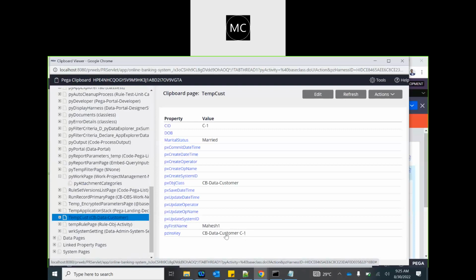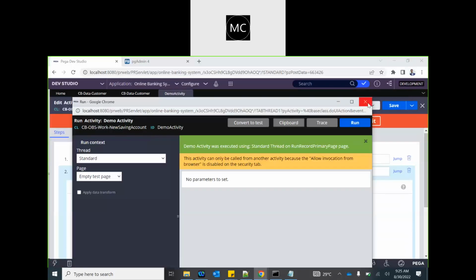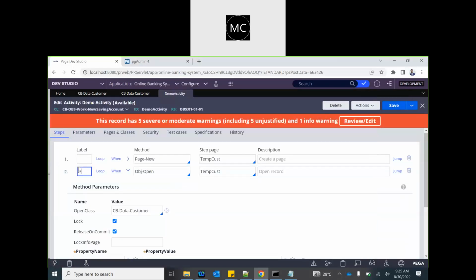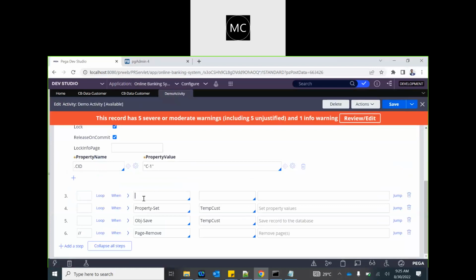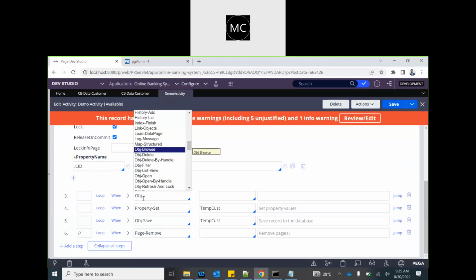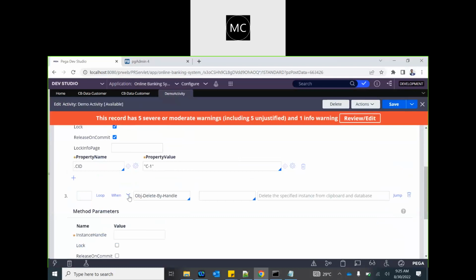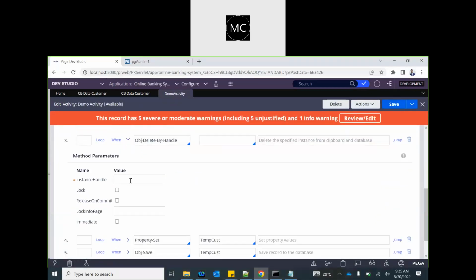So see, this is the pzInsKey. It's usually the class name plus primary key. That's the pzInsKey. Now, if I have that pzInsKey, I can actually use Obj-Open-By-Handle to open the record. Obj-Open-By-Handle, and here you will have to specify the instance of that. Okay.